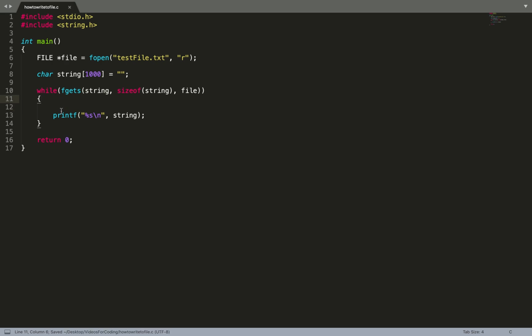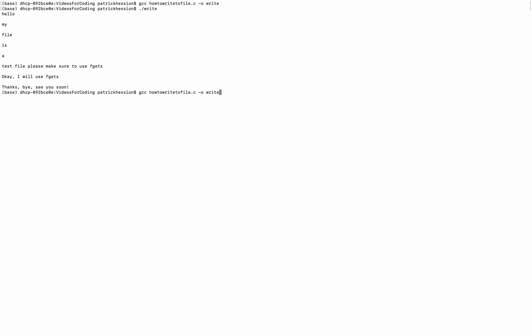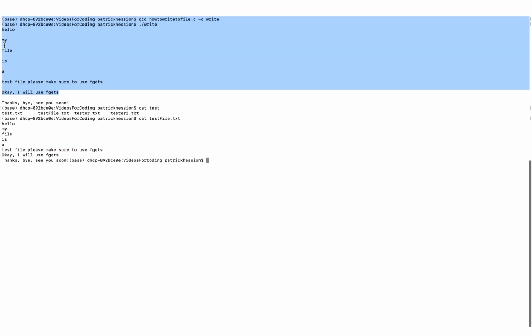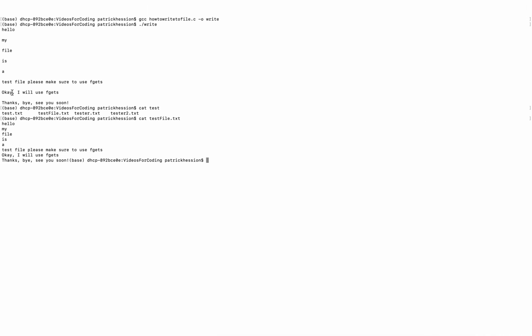I'll just show you in the command line. We compile how to write to file.c and call it write. Then we run it. Every line there is what's in the text file. Just to show you what's in the text file, I should have done that first, but here we are. That's what's in the test file, and that's what was printed here. The only difference is the gaps, because of the newline character at the end. So that's printing every line of the file.